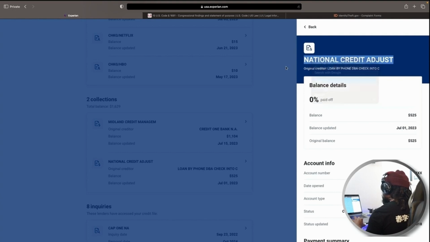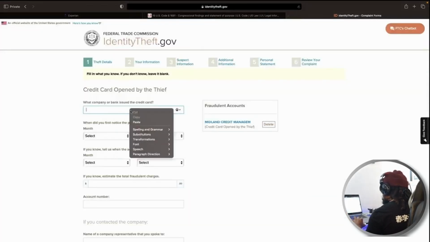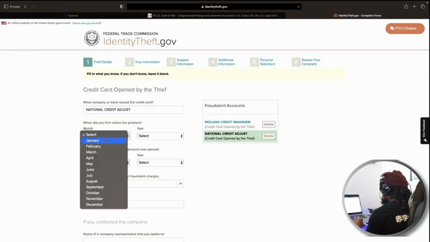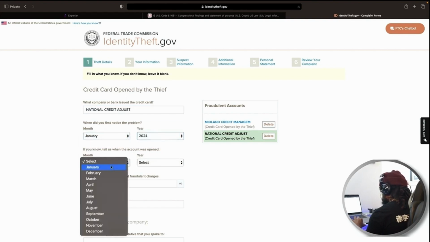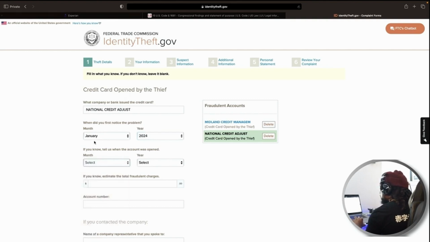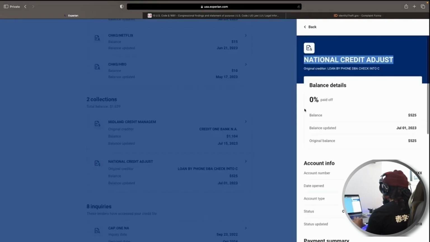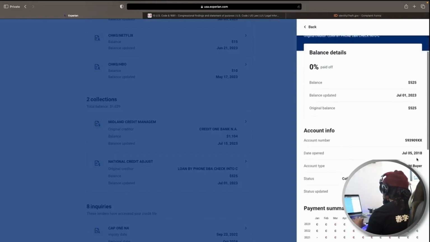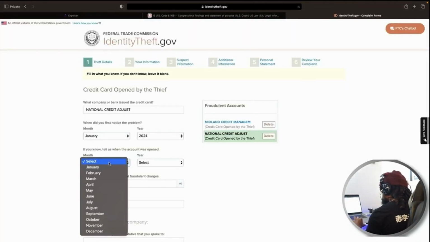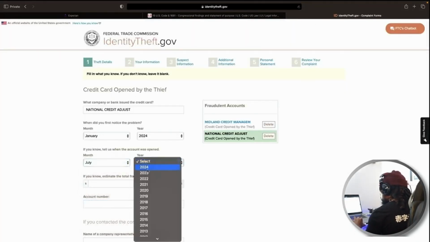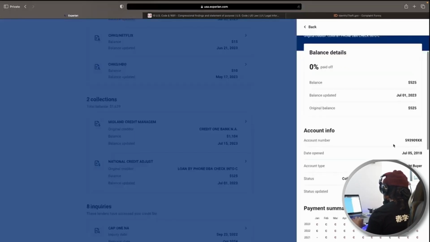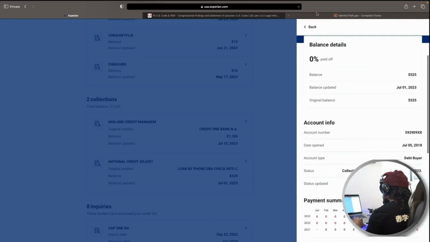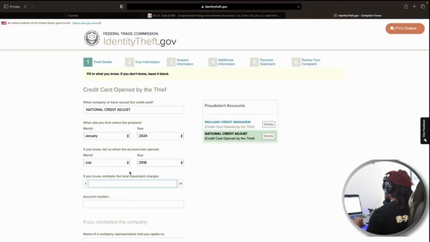Again, we're just going to simply copy that information, go right here, paste it right in. When did you first notice that problem? Whatever month and whatever year that you are currently in at this time. All right. And tell us when the account was opened. We're going to go back to that. Date open, July 2018. So we're going to put July 2018. All right, good. And the amount. It's going to be $525. Or again, you want to put the highest balance. Whatever the highest balance is, that's what you want to put.